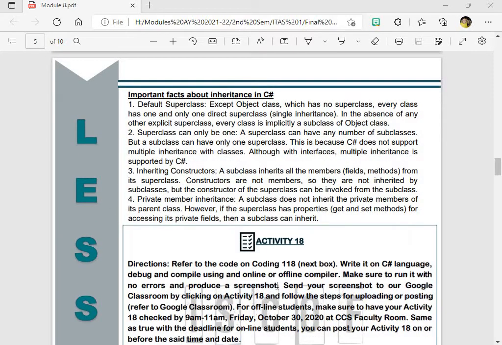Okay, so important facts about inheritance, no? So we have the default superclass, and superclasses can only be one, and the inheriting constructors are subclasses, and then the private member inheritance: the subclass does not inherit the private members of its parent class.